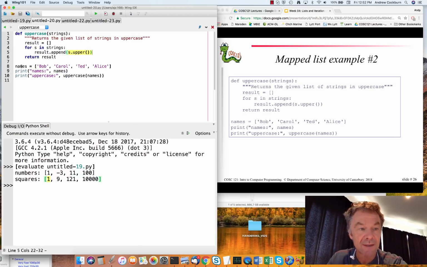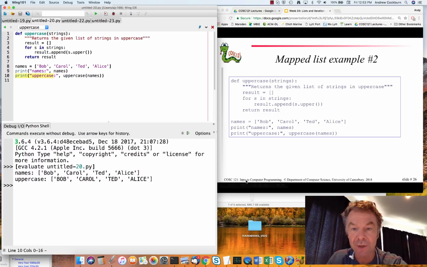So we have names, which refers to a list that contains Bob, Carol, Ted, and Alice. We print out the original list, and then we print out the result of calling uppercase, passing in a reference to our list of lowercase values. So the result you should expect is a list that contains the capitalized versions of the original list. Give that a go in your own time.